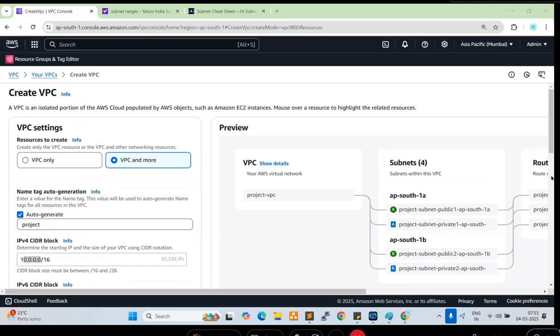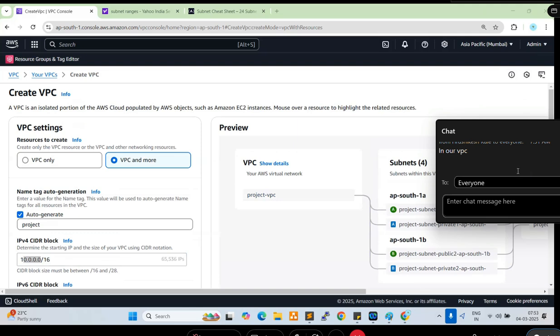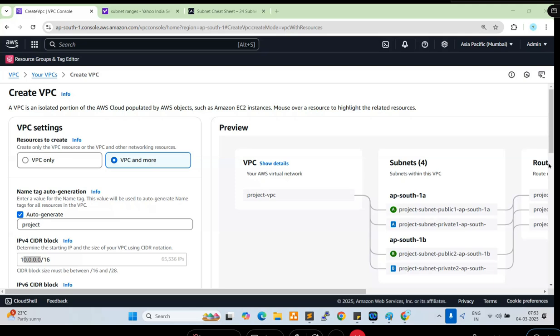Someone is saying something here. How do we calculate ranges? Exactly how many addresses will be needed? Okay. That we don't need to worry about. In physical data centers we used to calculate. Currently we are using cloud. AWS provides the ranges. Don't need to worry about it. We already have calculators available. So many calculators available.